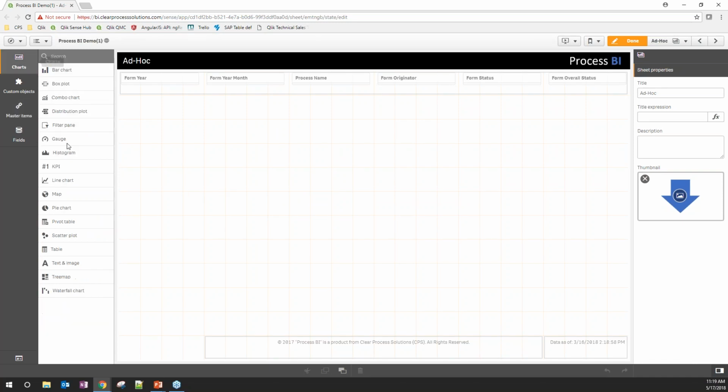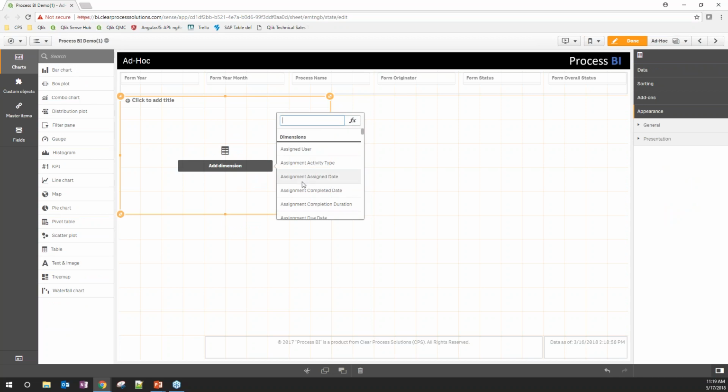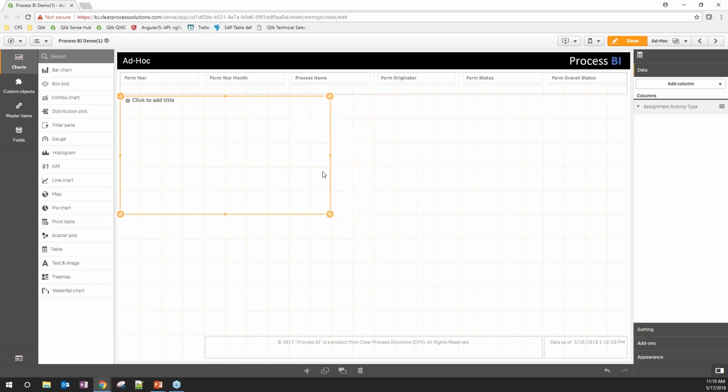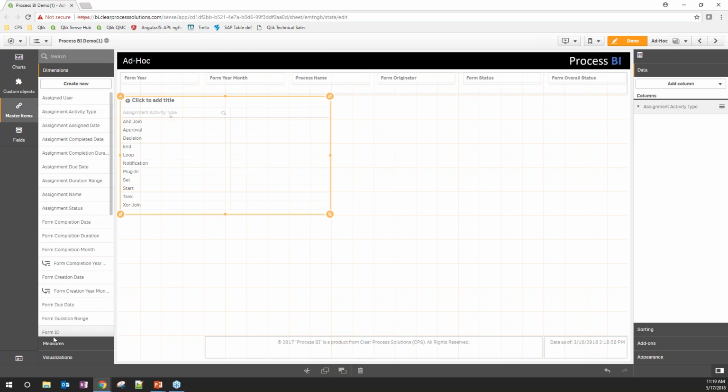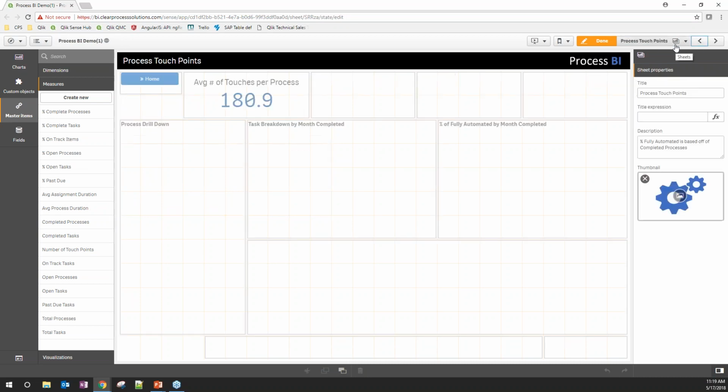So what I would do to start is, usually I like to start with just a table so I can see what's there. And I drag that out, I'll make it a little bit smaller, add a dimension, we'll say activity type, and then go back to master items, go to measures, and we can drag in an average duration. So this is in days. And like I'd mentioned before, we can configure that.